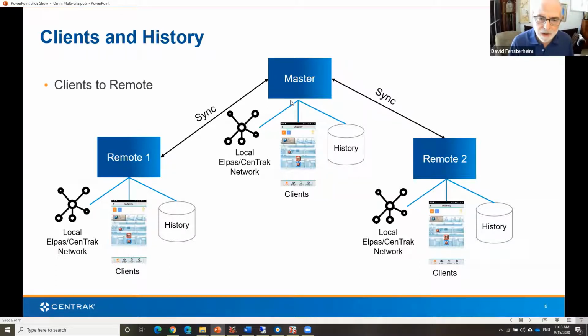And that history will be recording the events that occurred on the remote server. Now let's go to the master. On the master, similarly, I can connect with the client to the master and see all the tags and all the locations. The master can also have its own LPAS or CenTrak hardware connected to it.